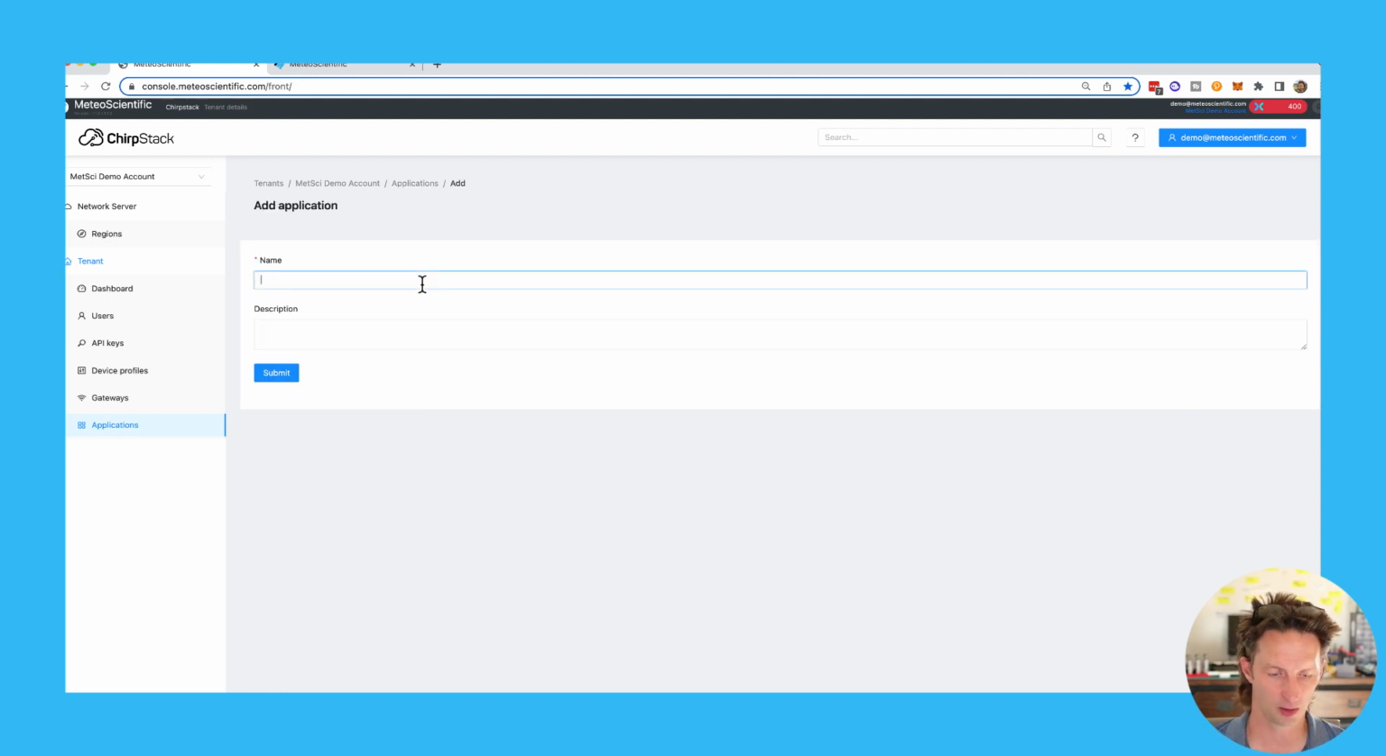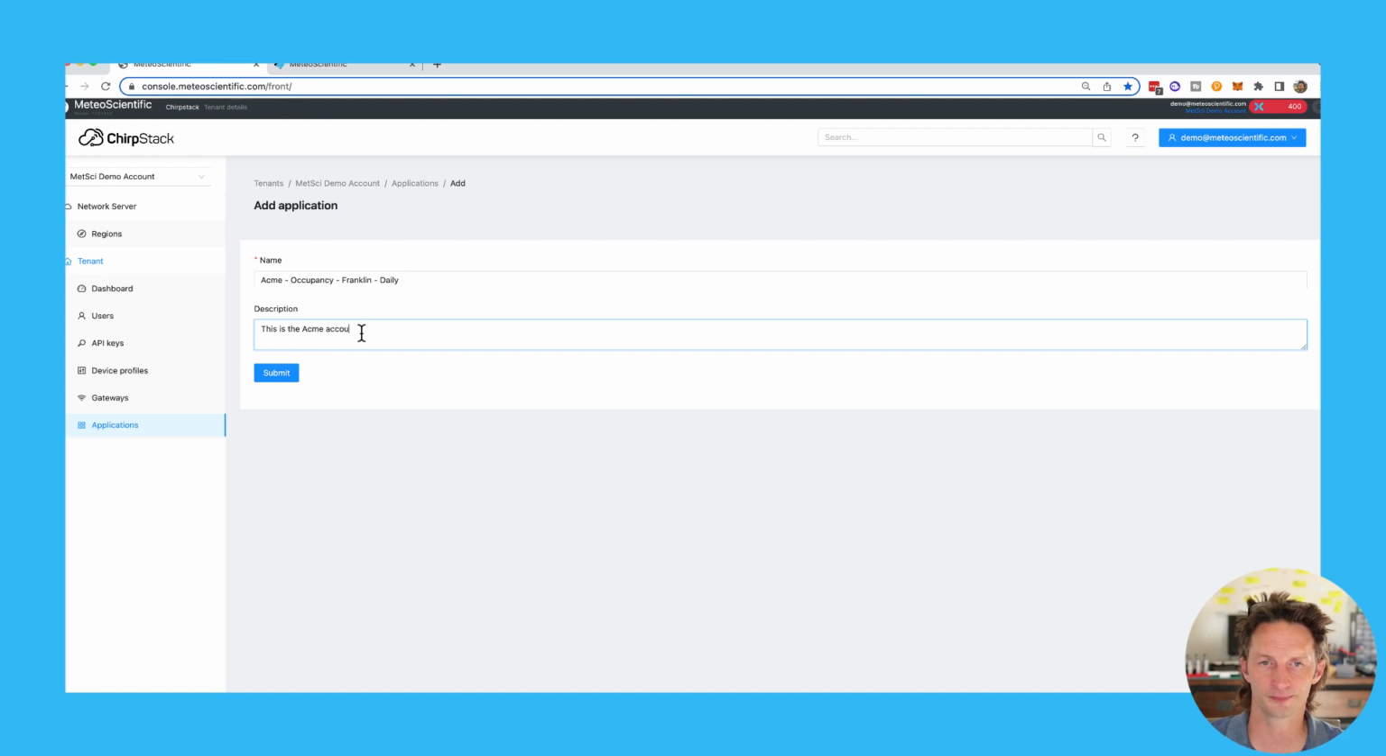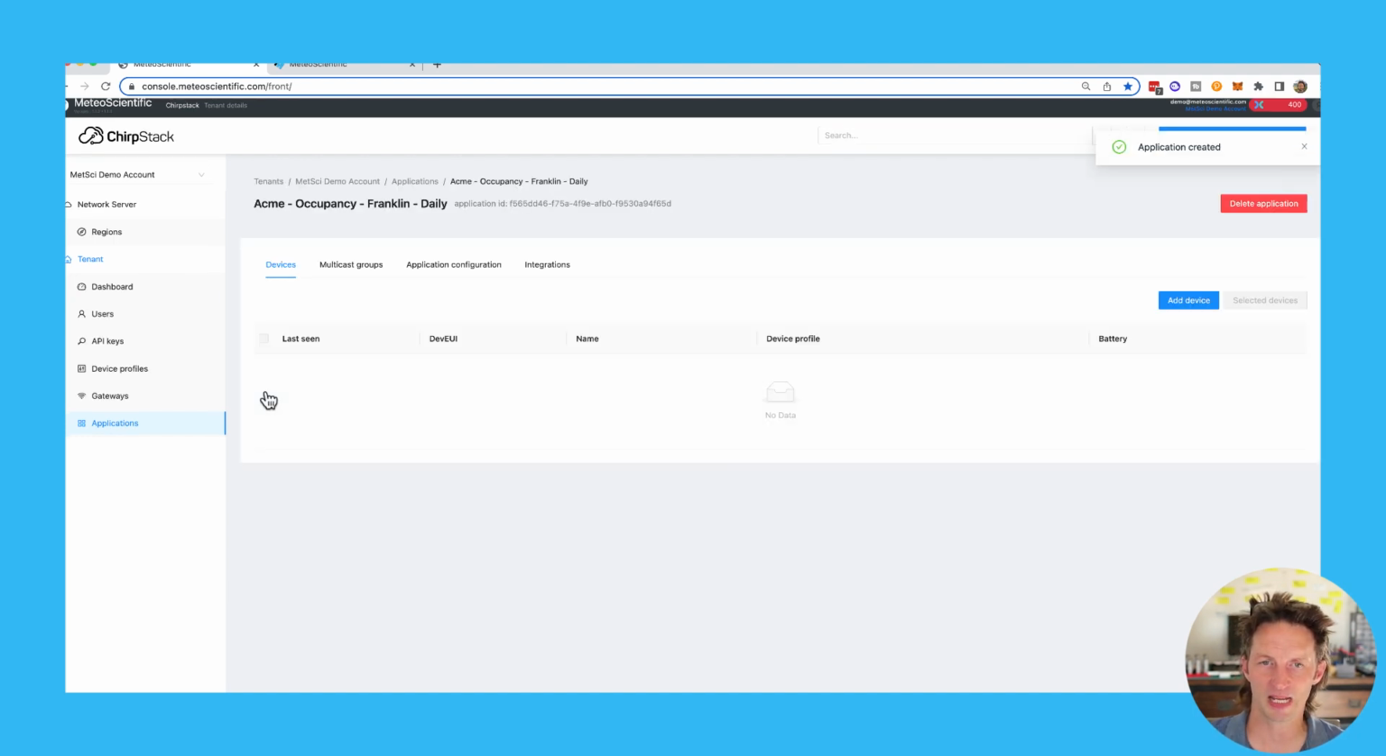If we add a new one and use the example I just gave, it will be Acme, Occupancy, Franklin, and Daily. Those make sense to me; they may not make sense to you, and that's totally fine. If you're not the only user on the account, you might give an explanation: this is the Acme account using parking sensors to measure occupancy at the Franklin garage. Hit submit, and that is now in there as a new application.